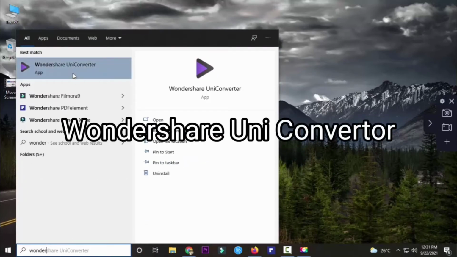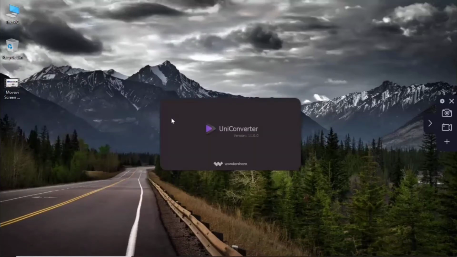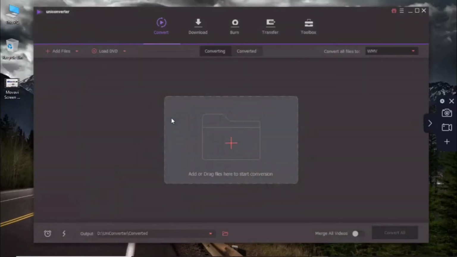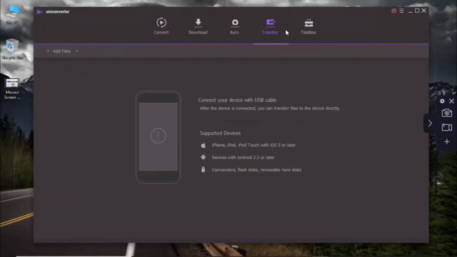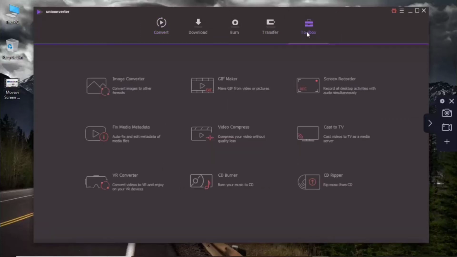The next screen recorder is Wondershare UniConverter. This software is also used for a variety of things, like converting one format of video into another, or one format of audio into another. You can also compress videos from UniConverter, and this also has a very great screen recorder built into the software. Here you can see at the top right corner, Screen Recorder.